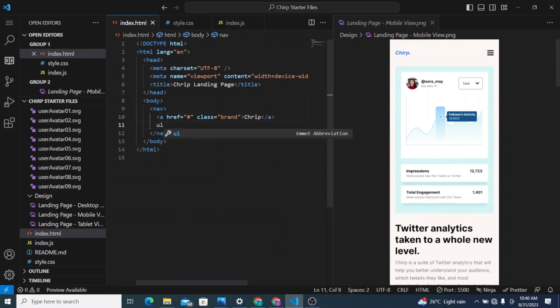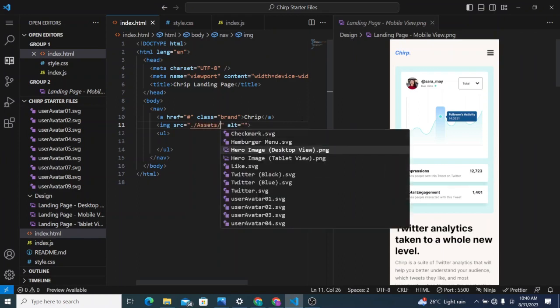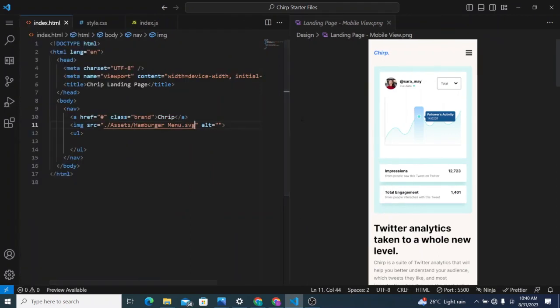We're gonna have a UL. UL is gonna have all the things on the desktop view portion of it. But we'll get to that in a minute. So let's just put the A tag image source of the hamburger menu. So the dot forward slash, we're going to the assets folder. We look for the hamburger menu. Take away the sidebar. And you can leave your alt tag, or you could just write hamburger menu, whatever works for you.